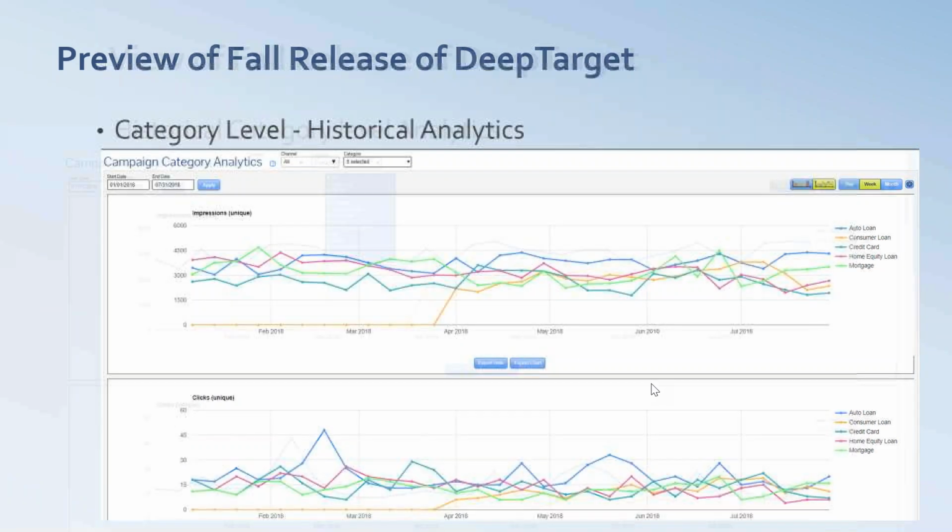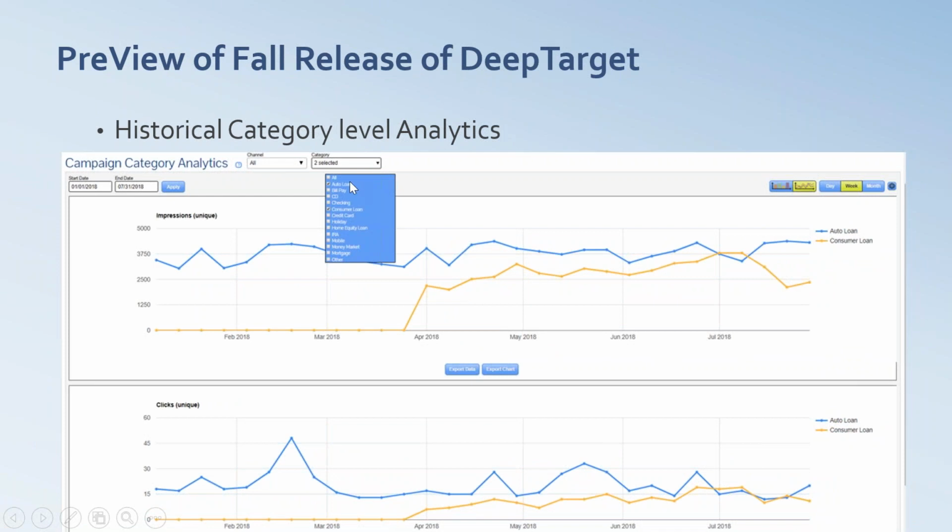So maybe I only want to look at 2. So let's look at auto loan versus consumer loan. Click that again, or apply that, and now I can see how my auto loans performed and my consumer loan. And again, we're so excited to allow you guys to take a look at this to see how it helps you. We know it can be valuable, and I'm going to show you a real-world example here in just a second. But this is really exciting.